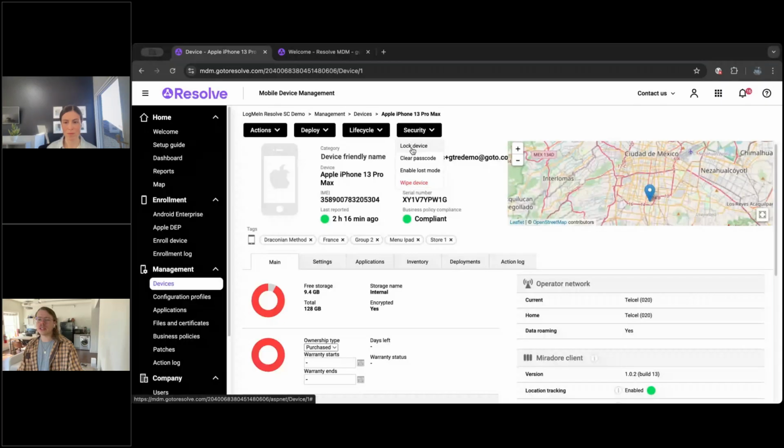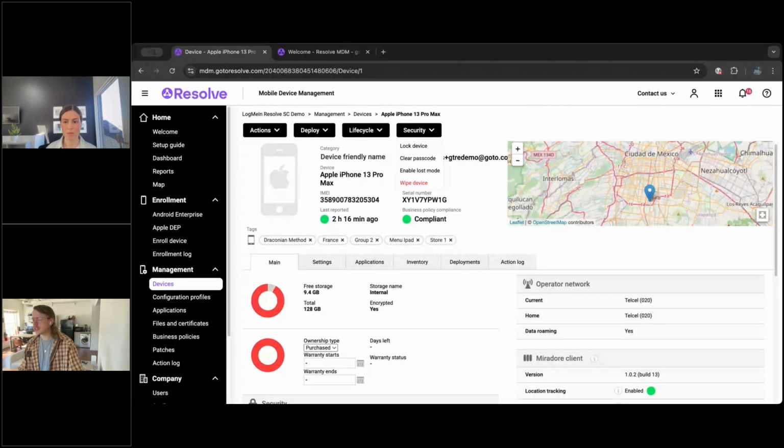And we also have the ability, like I said, to use lost mode or wipe those if we recognize, okay, this device is really somewhere it should not be. It's giving me strange data in terms of the report back here. All right, so what other things do we want to talk about?